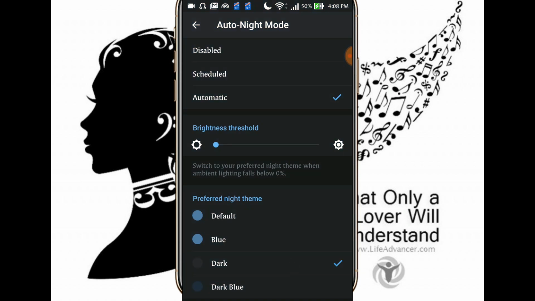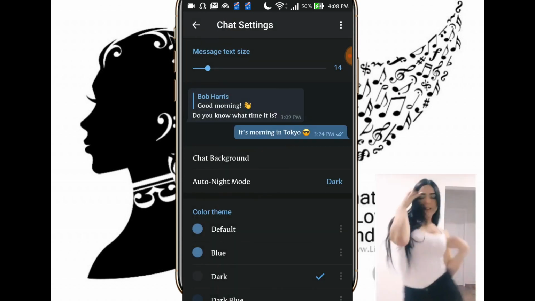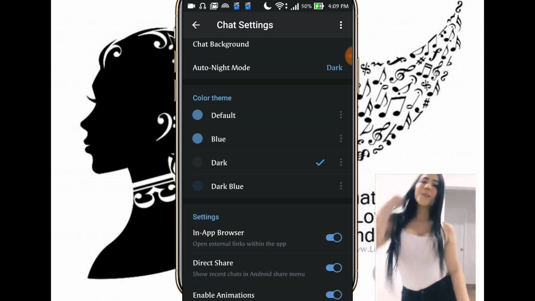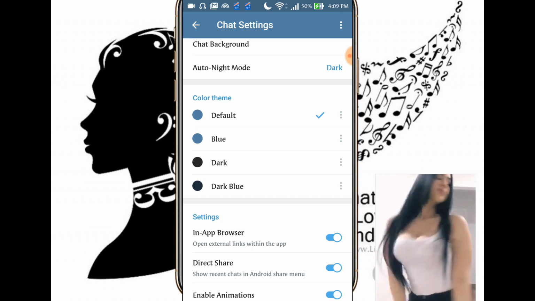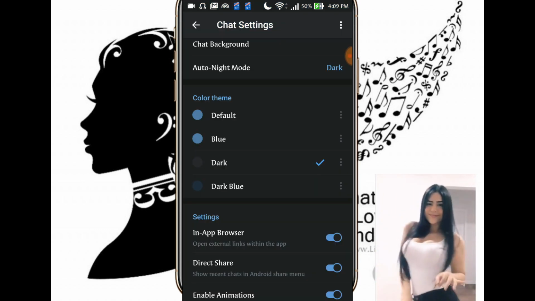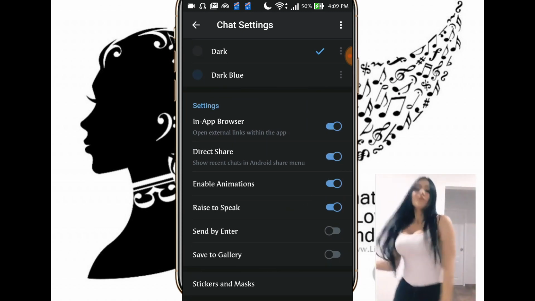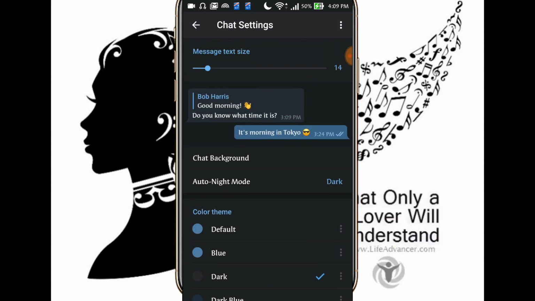Brightness 0. So if you want your Telegram dark, then you can use this dark blue, default dark blue. So first of all you have to go chat settings, then color theme, then you choose here dark blue, default. So you choose dark if you wanna dark your theme in Telegram. So this is first setting for Telegram. This is really looking nice.